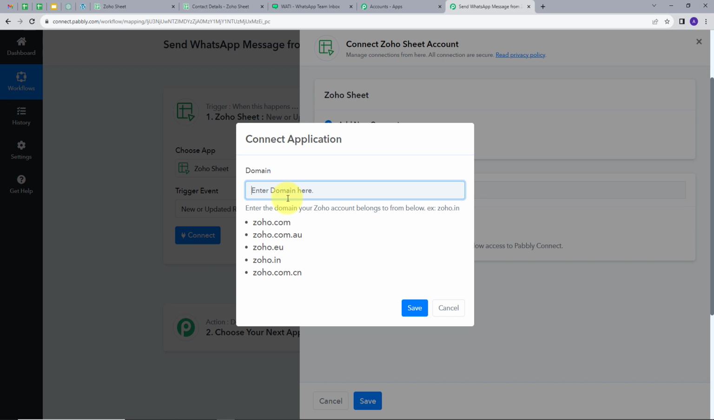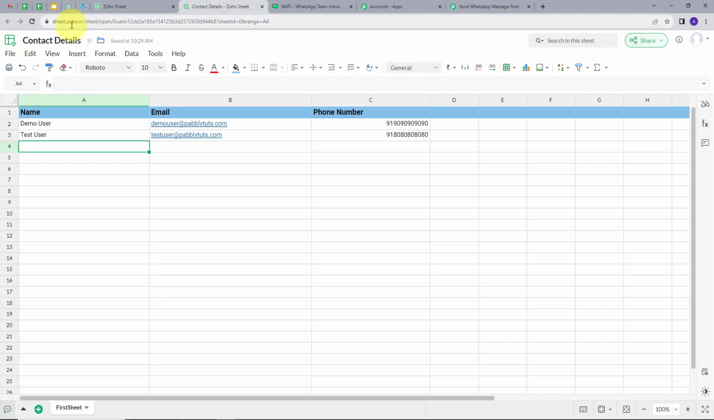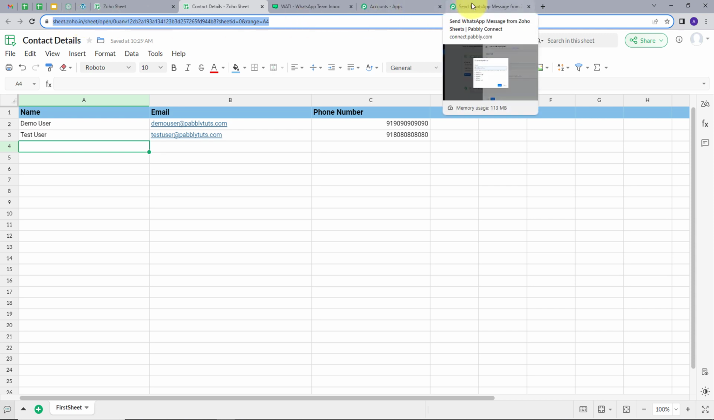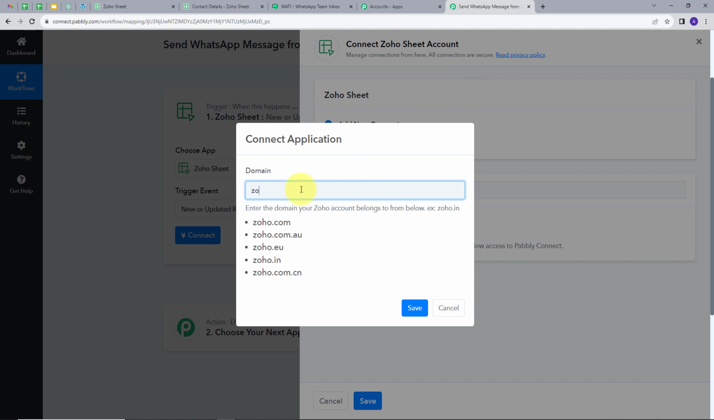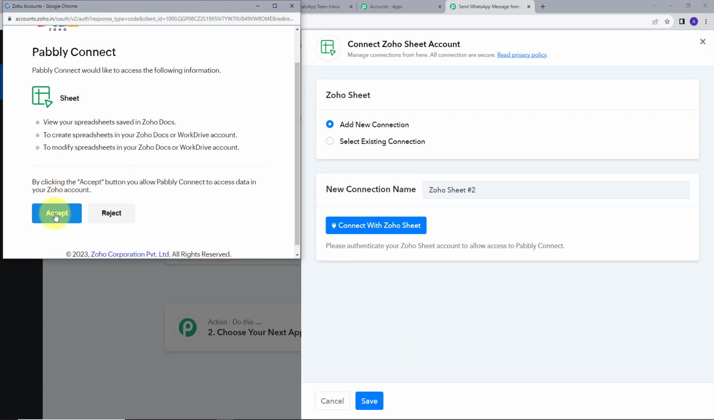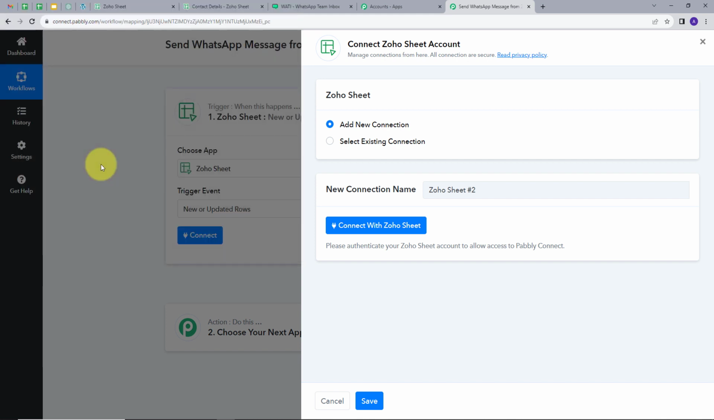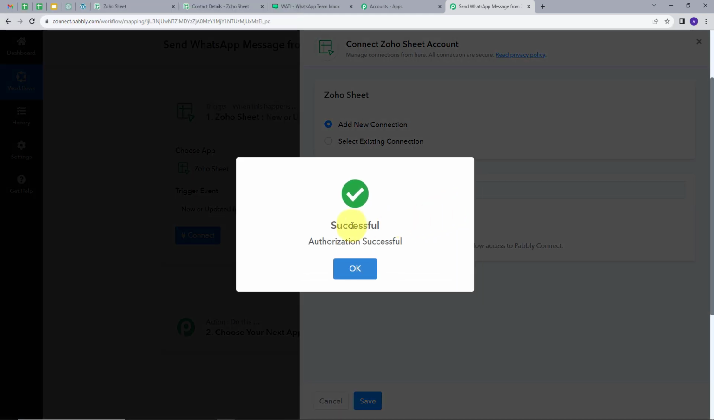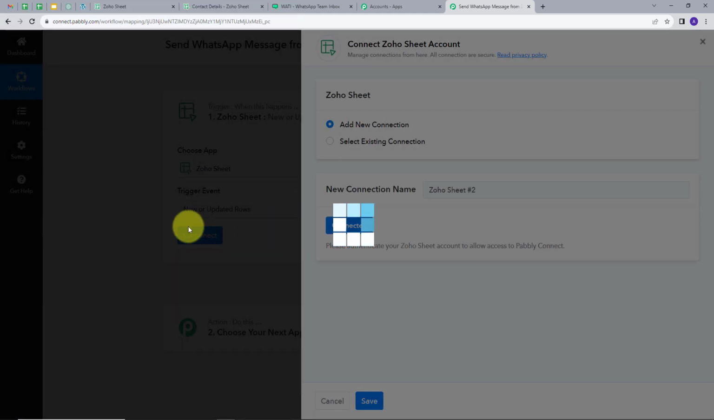Now to connect Zoho Sheet, I need to give a domain. For that, let's go to Zoho Sheet. Here in the URL, we can see we have this domain, zoho.in. So I will type this in Pabbly Connect. I'll go back to Pabbly Connect and type zoho.in here, and I will click on Save. Now I will click on Accept. So my connection is successful.